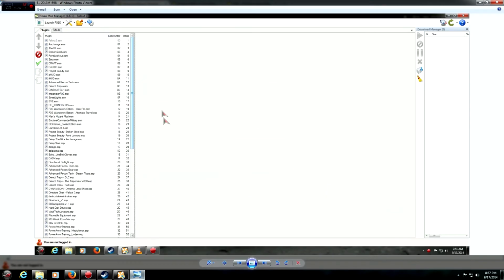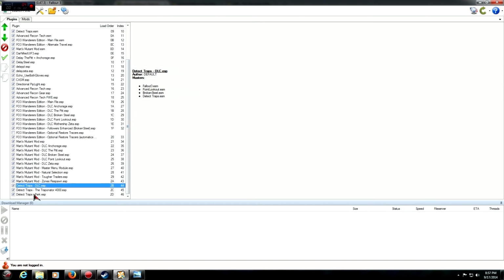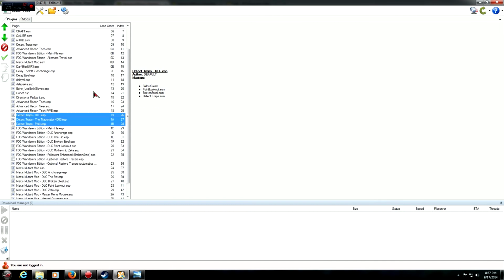Now that doesn't make sense though, because FO3... Fallout Wonders Edition. Oh yeah, duh. It's above the importance. It's under these, so yeah, that's fine. Okay, and then the detect traps, all of those go right under those 3 as well. So we'll put those right there, and there you go. You've now installed the advanced recon as well.